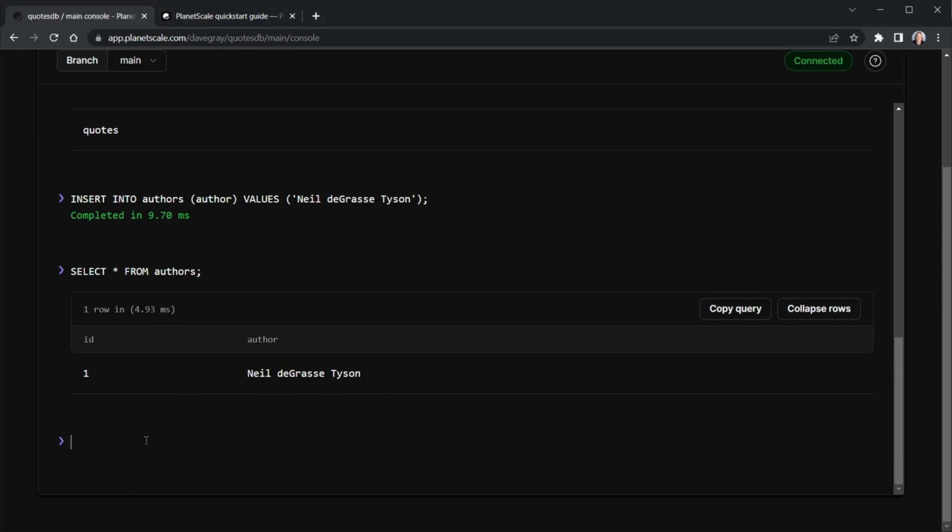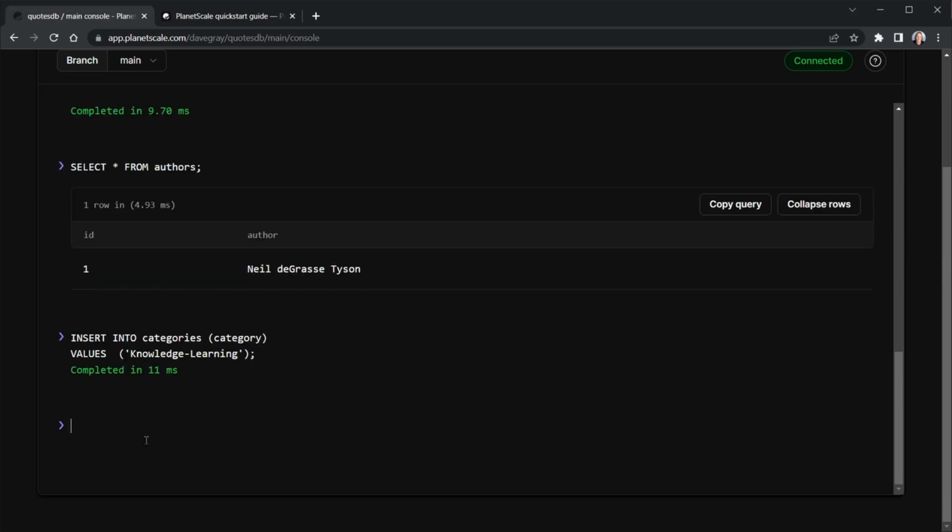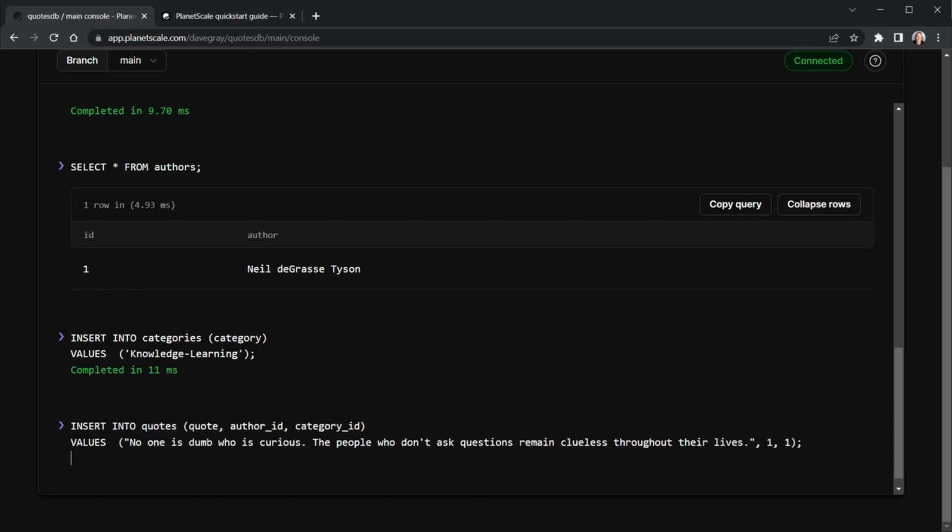So now I'm going to put in a similar command to insert some data here for categories. I'm creating the knowledge-learning category, and I'll enter that, and it's now inserted that data. We could select everything from categories as well, so you could do the same as we did from authors if you want to see that. I'm going to go ahead and insert a quote as well, and those IDs, of course, need to relate back to the authors and the categories tables. So we're going to say author ID of 1 and category ID of 1 as we put in these values.